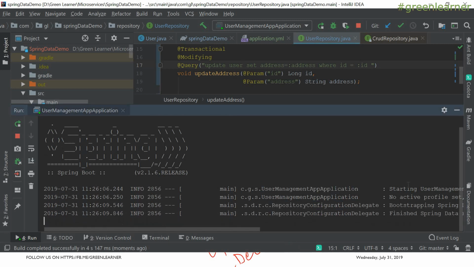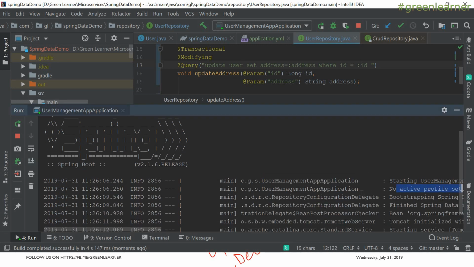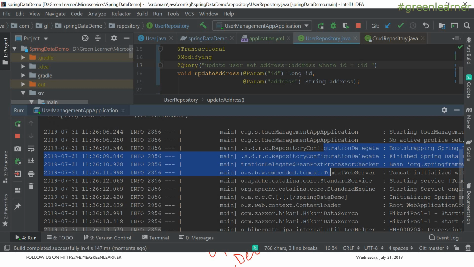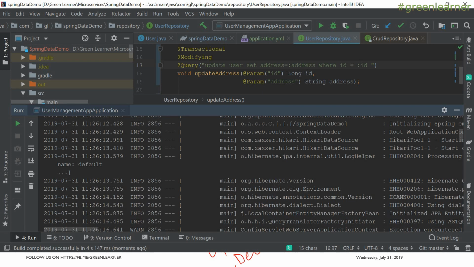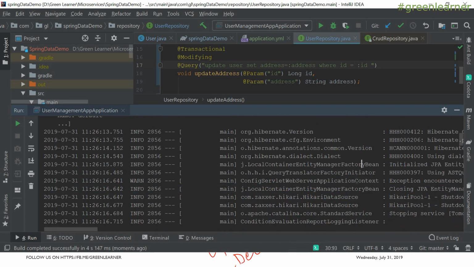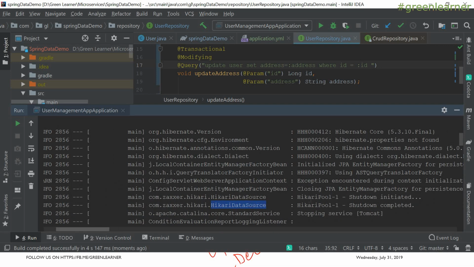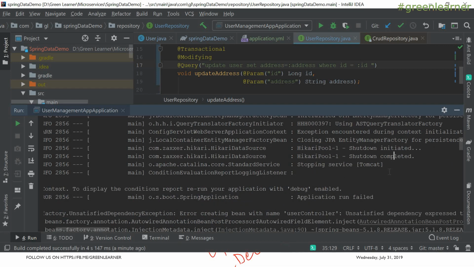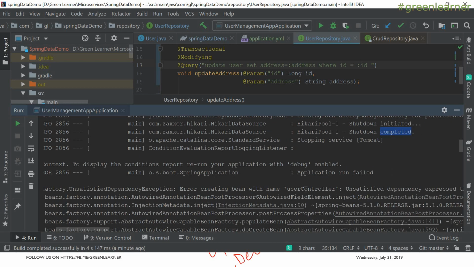User management application, it is about profiles. No profiles are there, so that's not an issue. Repository configuration delegate, and it is doing this. Tomcat web server initialized, and this is the Hibernate version. It is giving common dialect, factory bean, context bean, and Hikari. For the data source, it is using Hikari connection, Hikari pool. Okay, so shutdown initiated, shutdown completed. It is shutting down. Let's see what the error is.